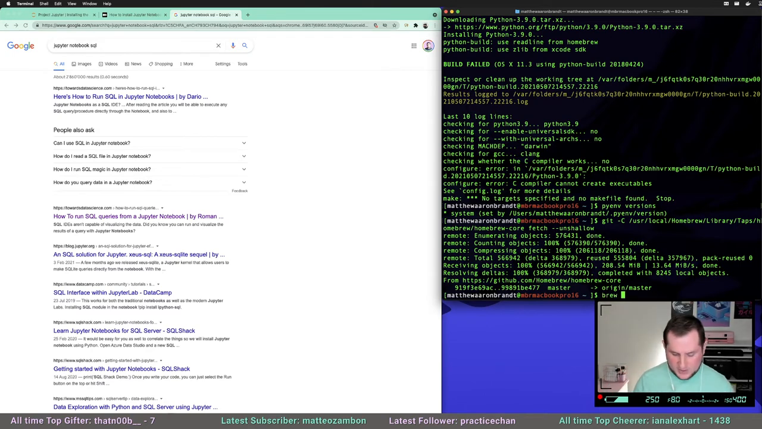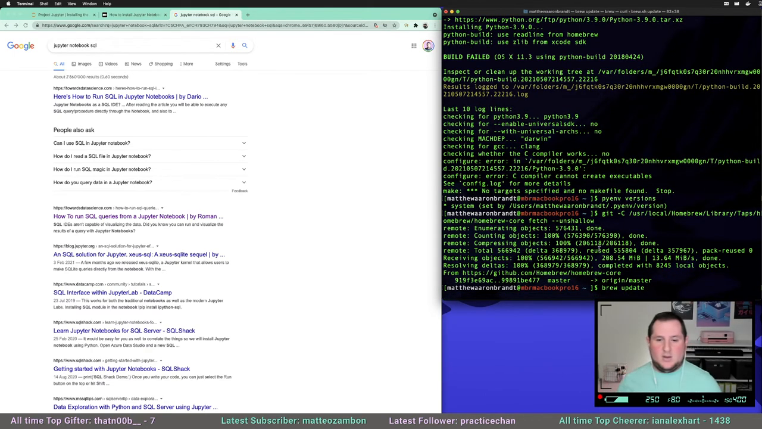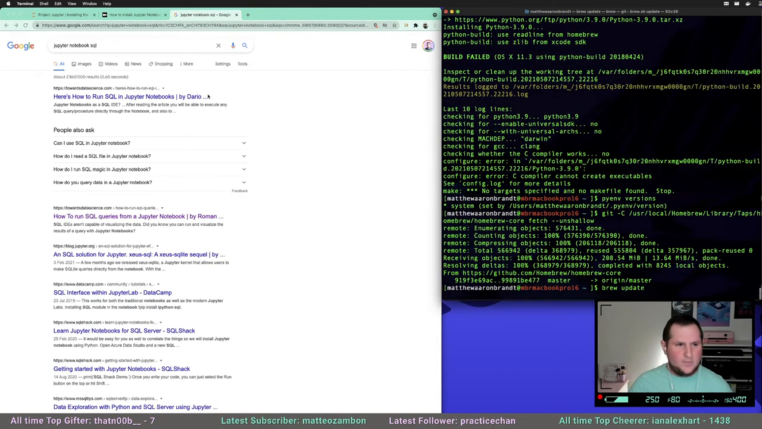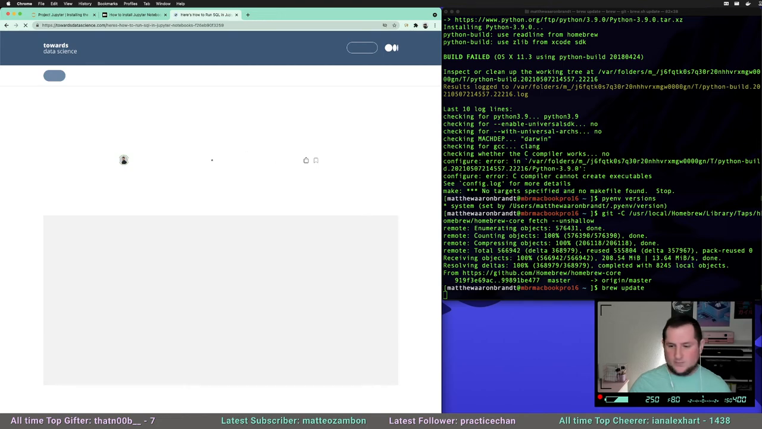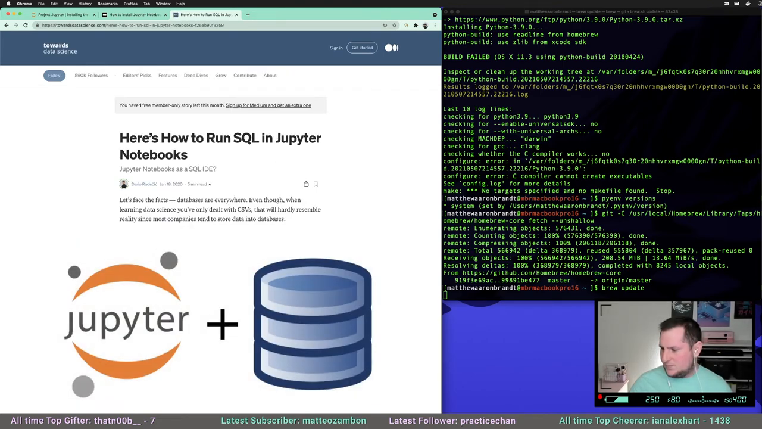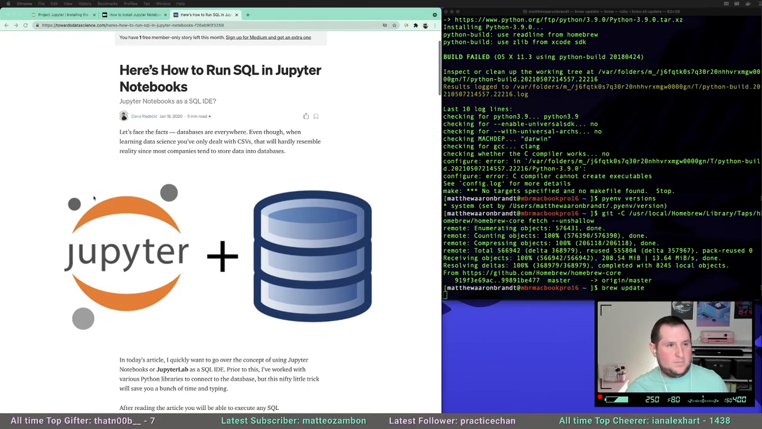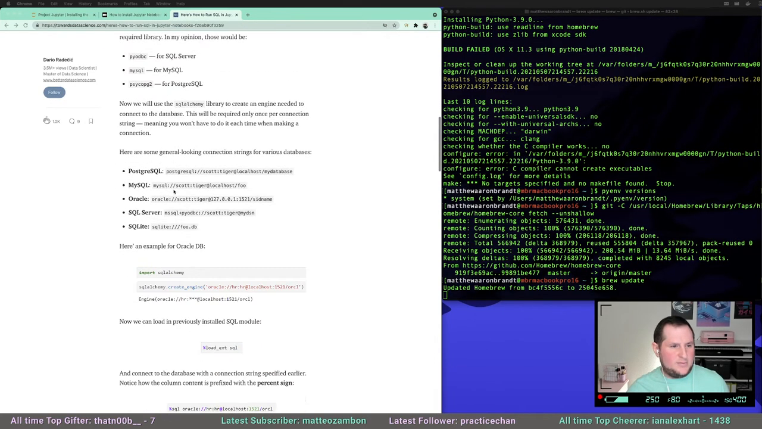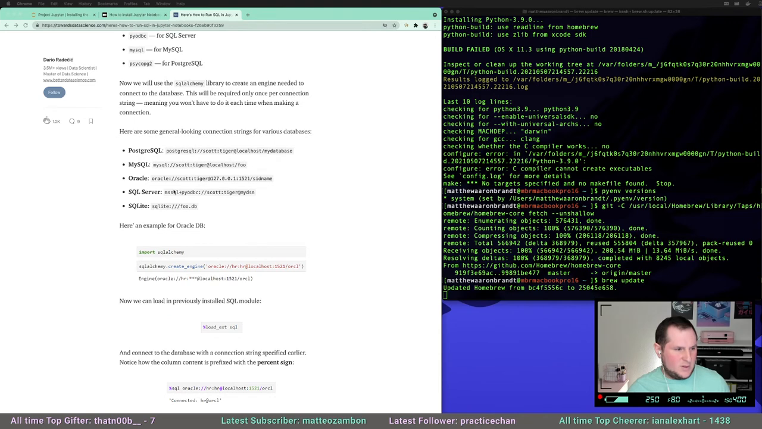Okay, so we do brew update. Now we can hopefully get a compatible version. That could take a minute. Here's how to run SQL in Jupyter Notebooks. So we could use, okay, so we have everything installed, let's say.